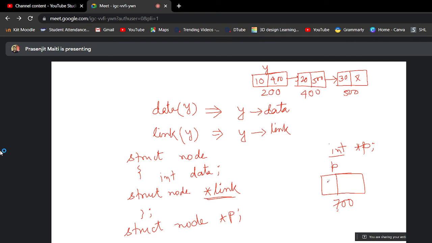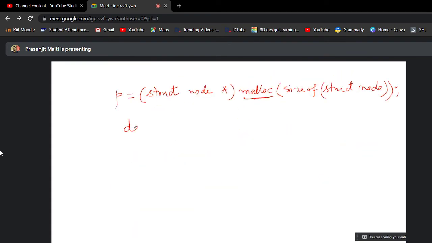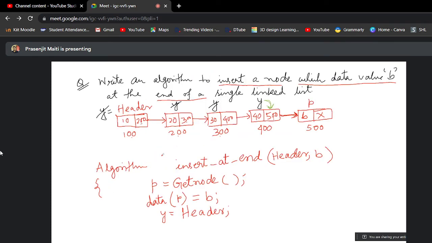Now we want to insert data here, in this position. Suppose we insert the data 60. So what do we need to write? Data of p, you can write, sorry, p arrow data equals to 60. Similarly, you can create another node. Madam will discuss it in the lab. In this way we can create this get node function. The get node function is used to create a node, and the malloc function returns the address of the new node, and it is stored within this variable p.